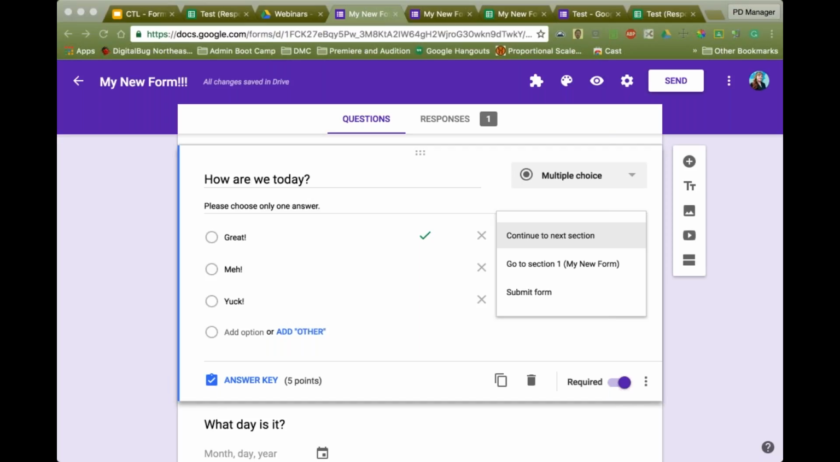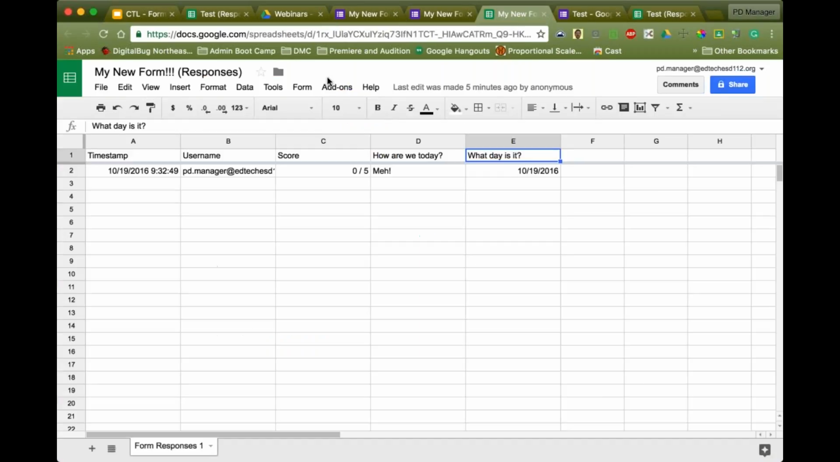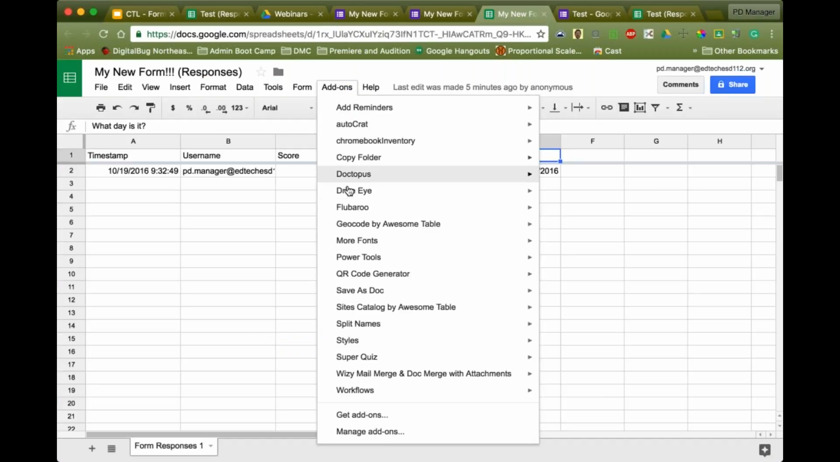So we did have someone ask about what add-ons you use, Catherine. When you're using Forms, you're going to use the add-ons in Sheets as well to manipulate your data. And Autocrat, as Stephanie mentioned, is a really handy one. Flubaroo is one that's in Sheets, so I would find those in my sheet. As you can see, I have a bazillion of these because I do a lot of different stuff in Sheets and I train on it. But Flubaroo is the one I would use in Sheets to do the quizzes.